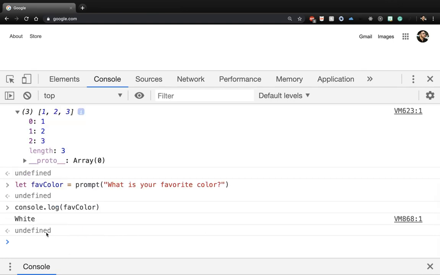So in this video, we've seen the basics of input and output through the browser using JavaScript. And in the next video, we're going to talk about functions, which are definitely a very exciting topic.